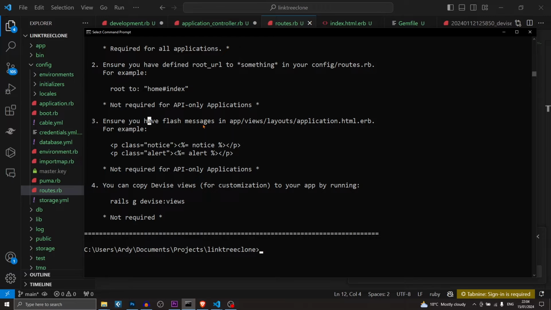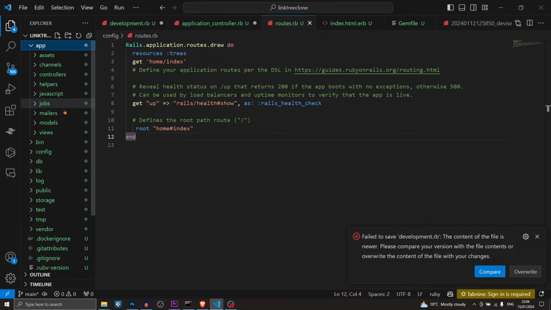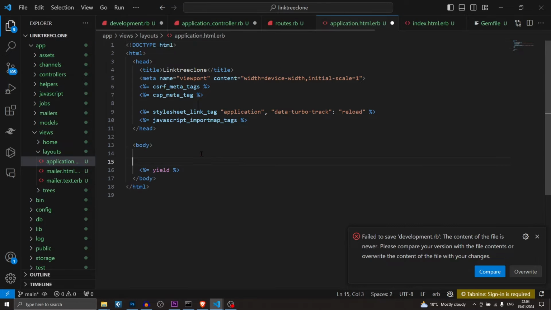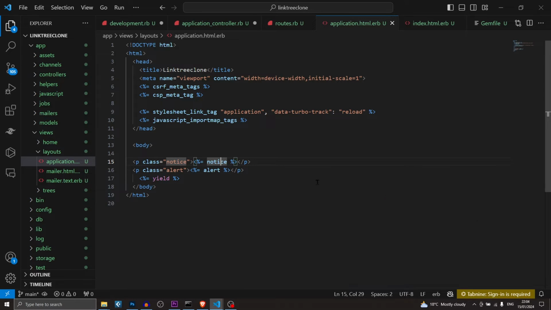ensure you have flash messages in app/views/layouts/application.html.erb. Now we're going to do that now. So copy these and put them in app, views, layouts, application.html.erb. This file, application.html.erb, is the one that renders every other view. So it's really important. If we add this here, it's going to be on every single other page. These are the things that are going to tell us what's happening, like you have successfully signed up or you've successfully logged out. That's what these are for.